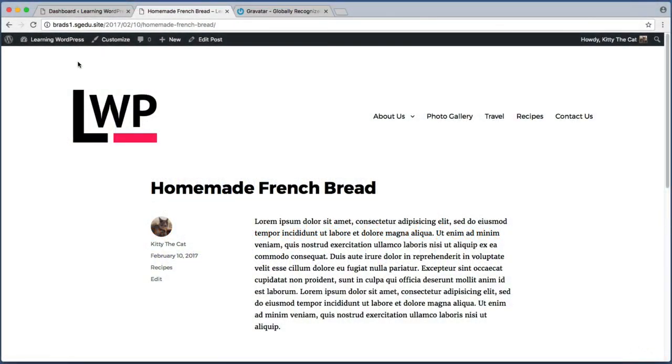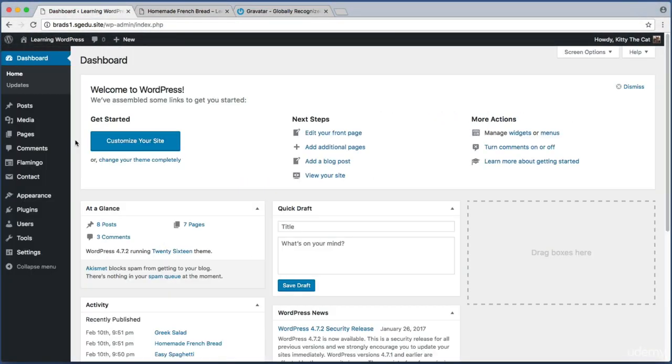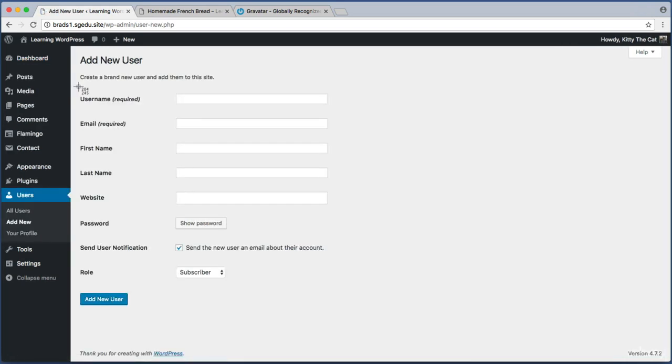Let's jump back to our admin dashboard, and in the sidebar, when we hover over the Users option, within this pop-out menu, we see an item named Add New. So go ahead and click on Add New, and then from this screen, we just need to fill in a bit of info about our colleague or friend or family member that we want to invite.